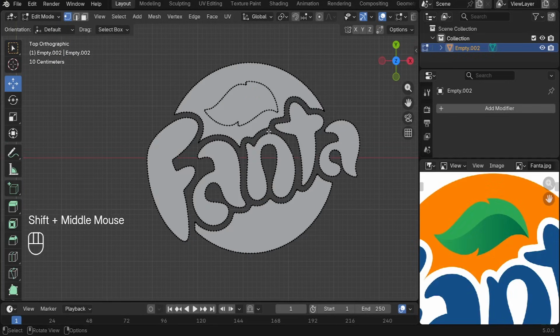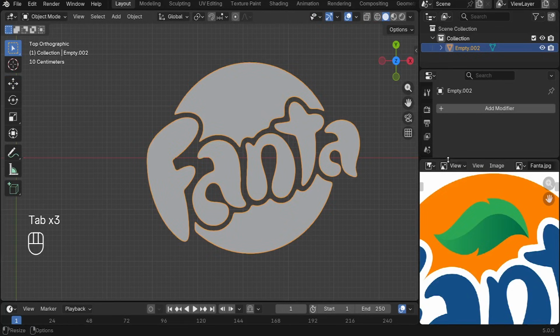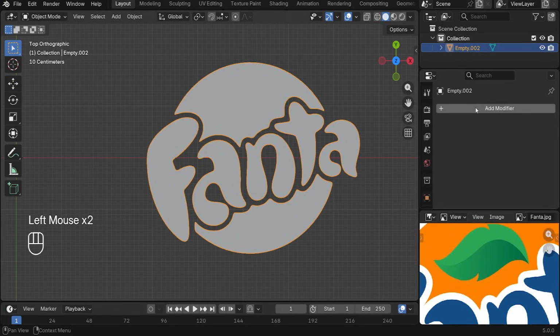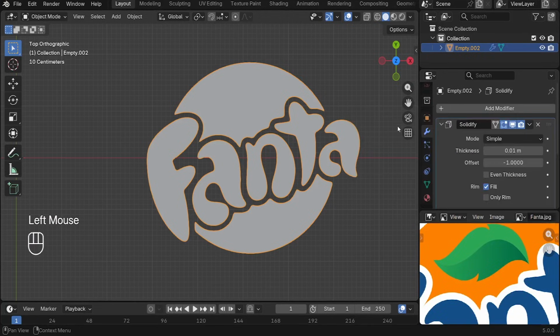Alright, so we got that. Next, we need to add the solidify modifier so that we can give this plane some depth. So we did select it. Let's add inside the modifiers. So here I'm inside the modifiers. We can add the solidify modifier.